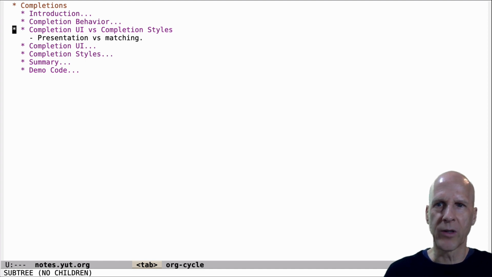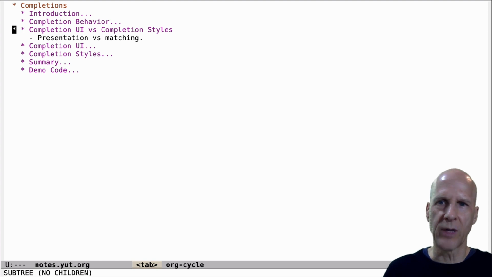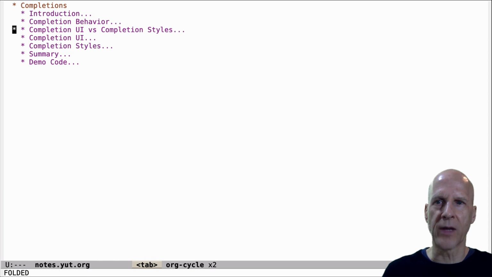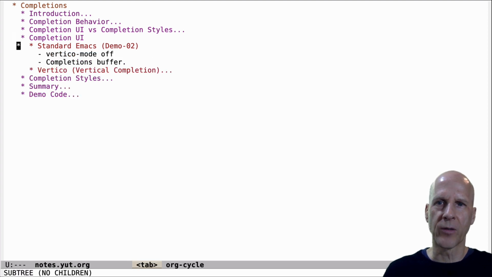All right, I want to distinguish between the completion UI and completion styles. The styles are what you give it a fragment and it's going to match it to targets. Those are the styles, and there's maybe 6 or 8 of those in Emacs. And then once those targets are decided, the UI is handling how that's presented to the user and how you go about picking one of those. So it's presentation versus matching.